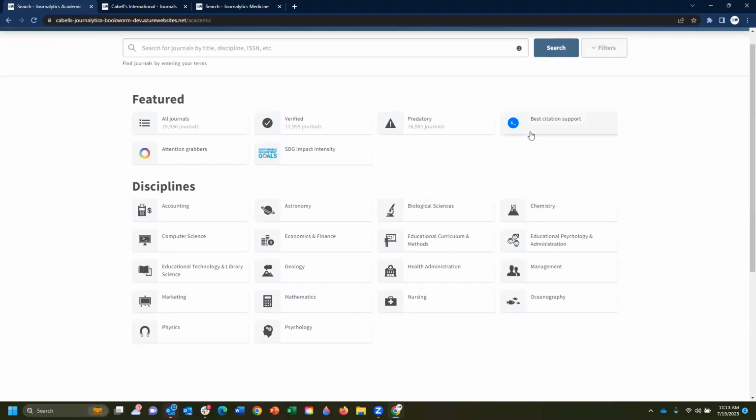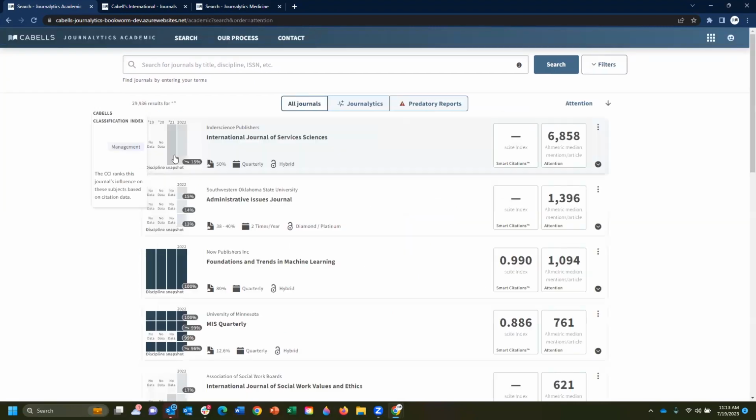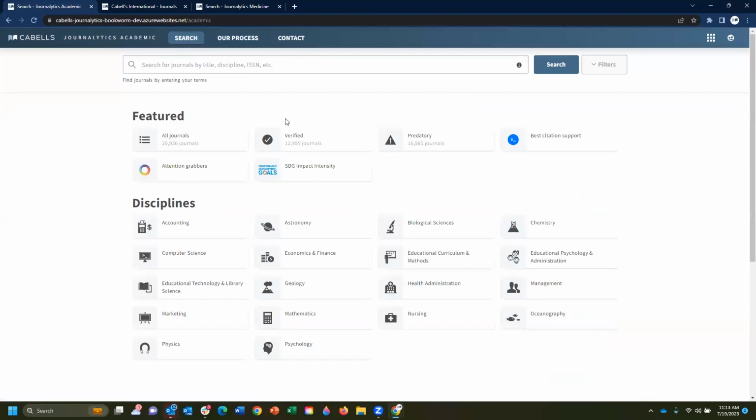I mentioned earlier, we can jump right to a few metrics. If we wanted to, jump right to our attention grabbers, these are our Altmetric report journals, and we can see here, they're now sorted by the Altmetric score. So just a few different ways to shortcut.